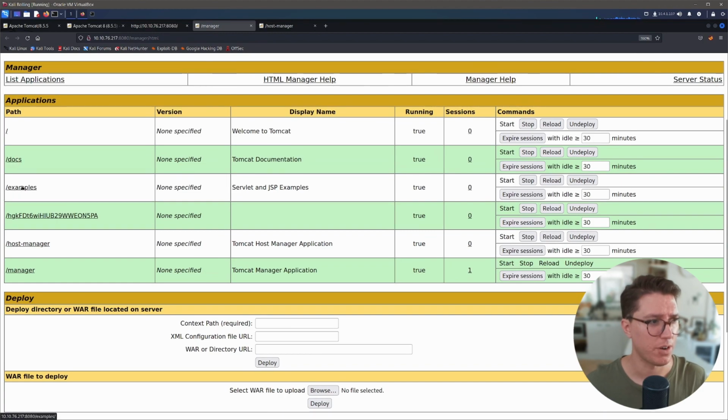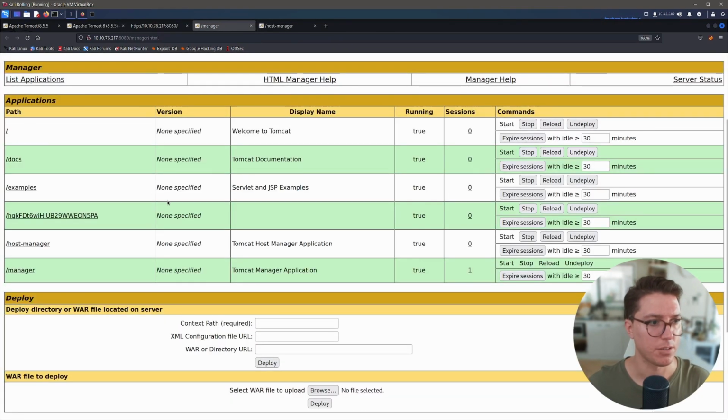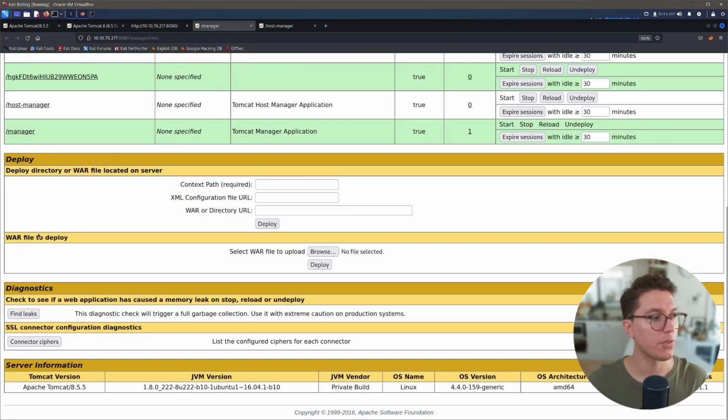So on our manager page, we have a few areas. We can see the different directories that have the documentation, examples. There is something else here that just leaves us hanging. And I even looked in Burp Suite for more information. I couldn't find anything about that, so I'm not sure what's up with that. And after searching around a little bit, I came back to this WAR file to deploy area where we can upload, and this is how we can get a further foothold into the machine.